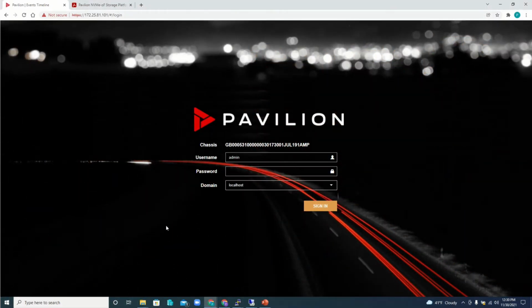So when you navigate to the URL of your Pavilion Hyper-Parallel Flash Array, this is your initial screen, and you have a couple options. If you have your system integrated with LDAP or Active Directory, you can log on with those credentials. For the sake of the demo, I'm just going to log in with our local admin account.